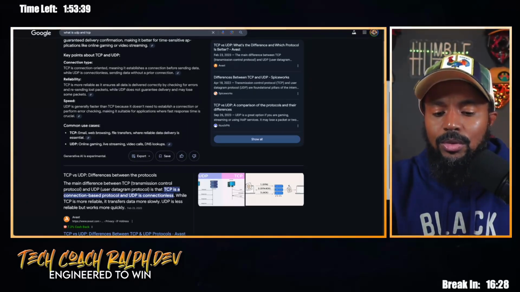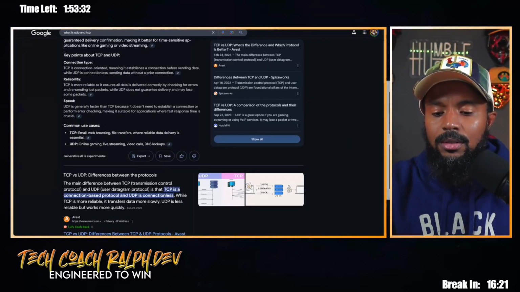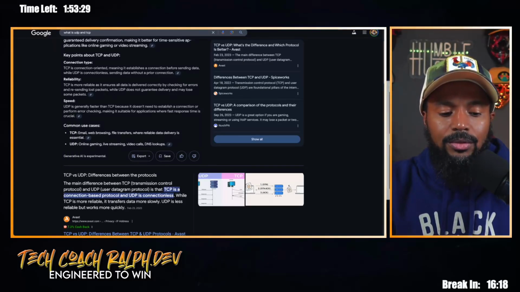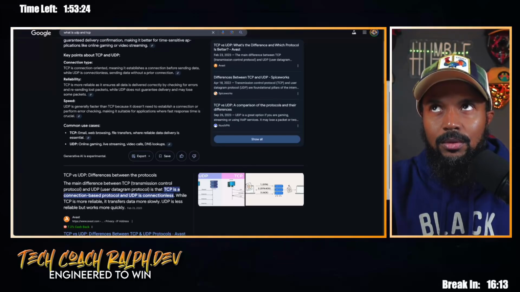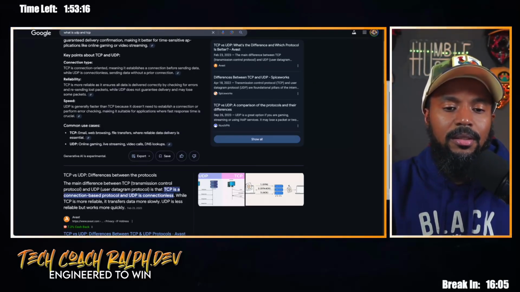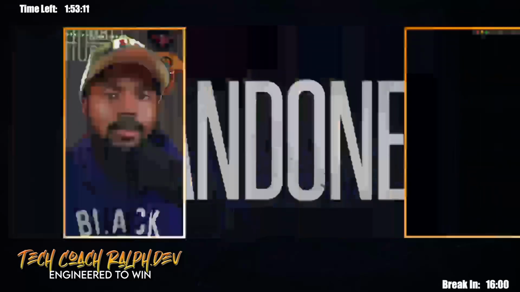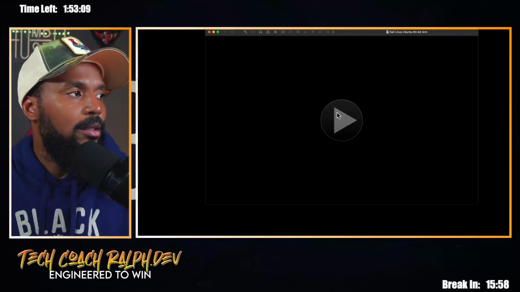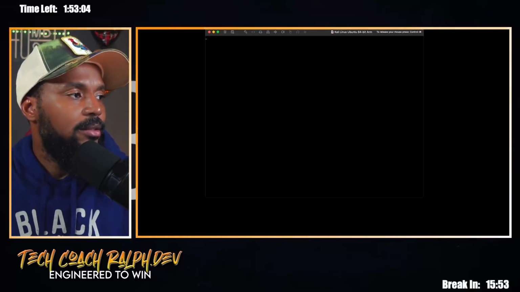Let's go to, let me close this up before it slows down this machine. What am I looking for? All right, we're going to VMware. Let's see if our VMware is going to participate in tonight's show. All right, so let's go over here and let's get the show started. So we are in our Kali Linux.